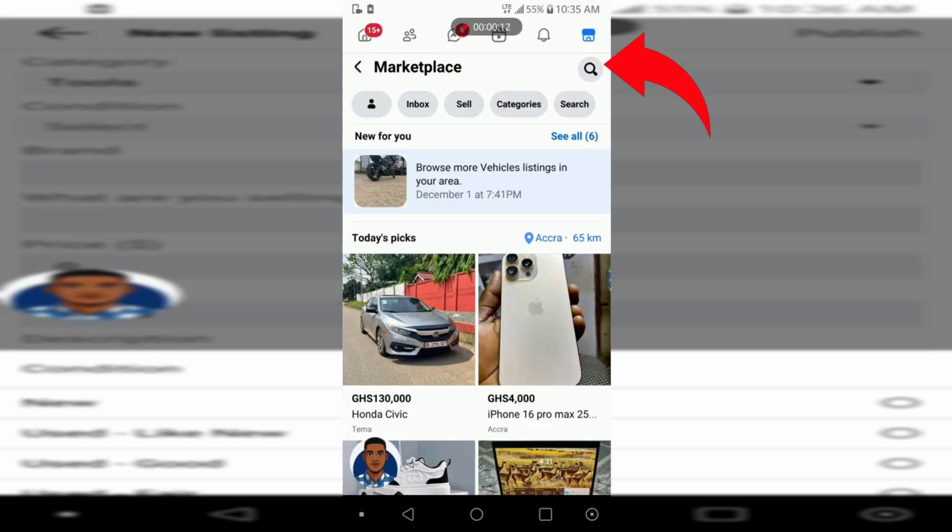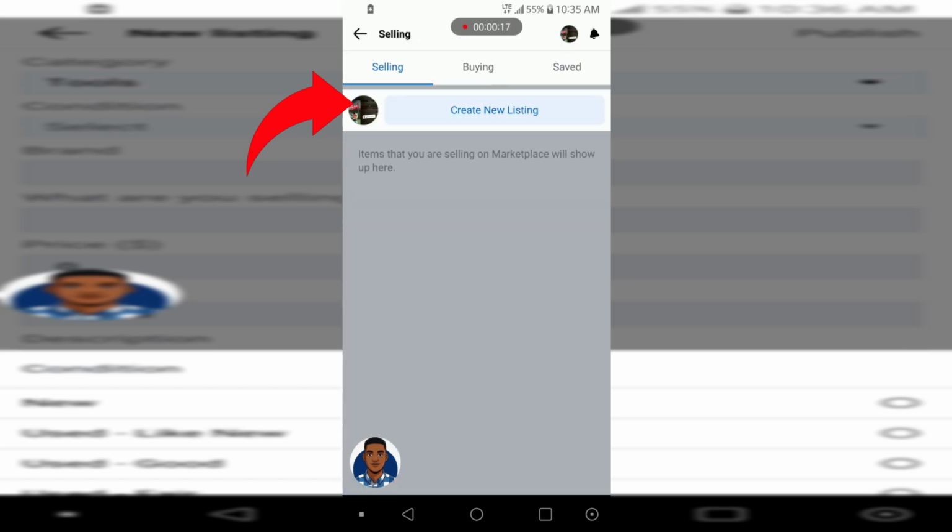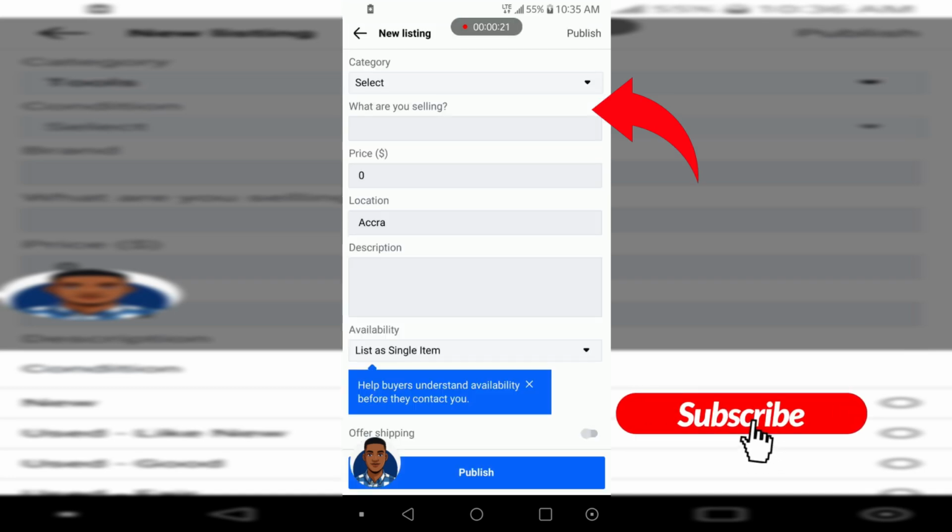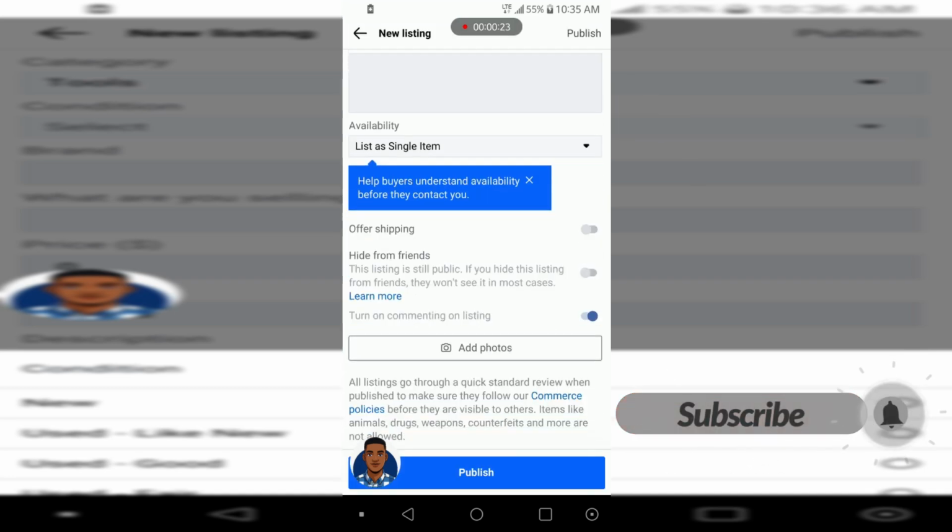Just tap on that there, and on here what you need to do is tap on the button there as well, and here you can see Create new listing. Just tap on that to create a new listing, give every necessary piece of information, and publish it.